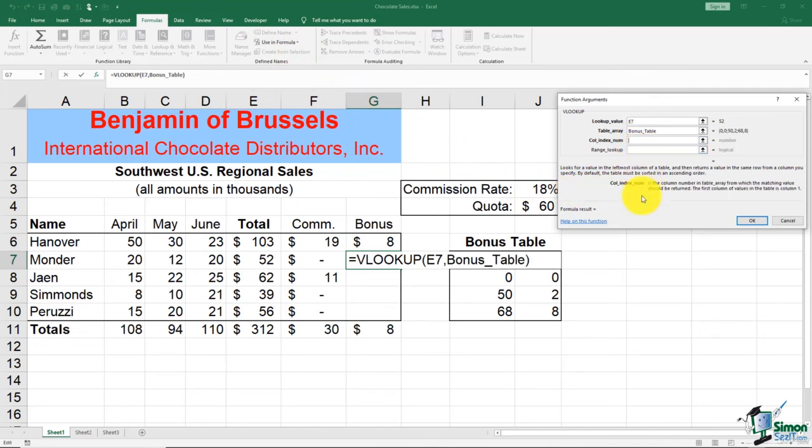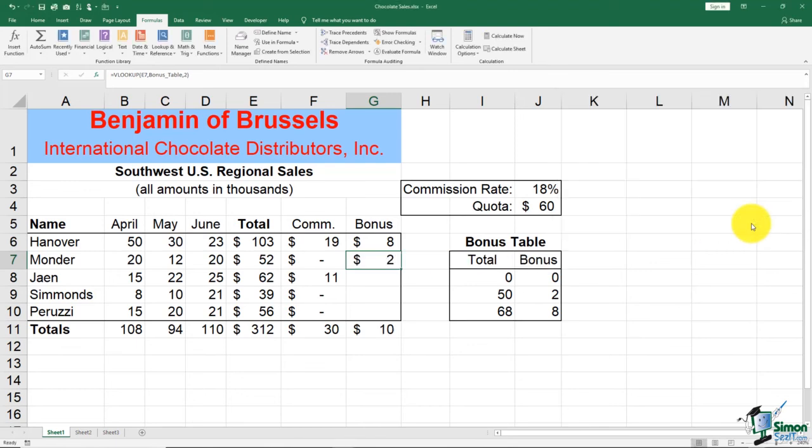And the third thing it wants to know is which column in the table do you want to pull from. It'll be a number 2 in this case. We're going to leave Range Lookup empty since we're not looking for an exact match, and I'm going to click OK. And now you can see he's got a 2. His total is 52, which is after 50 and before 68, so he gets a 2 bonus right there. And that's how a VLOOKUP works. Let me go ahead and copy the rest of these down, and they should all be correct.